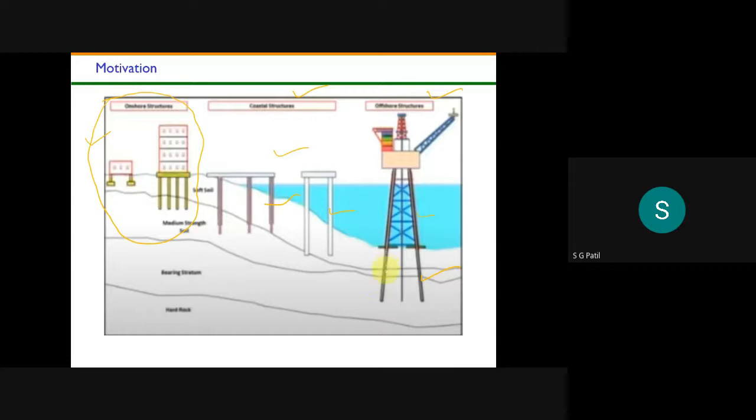these legs will usually rest on pile foundations. Because the seabed will be very soft, right? This seabed looks almost like butter. So in butter, you can't expect to put shallow foundations, right? So you have to put pile foundations. So this is the larger picture, or you can say the motivation to study pile foundations. Okay.